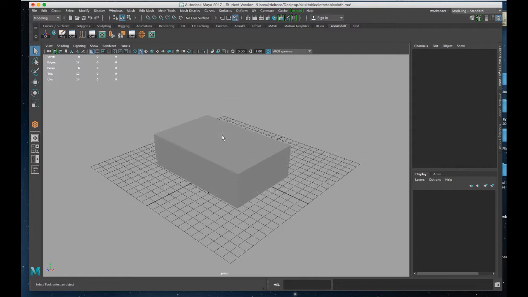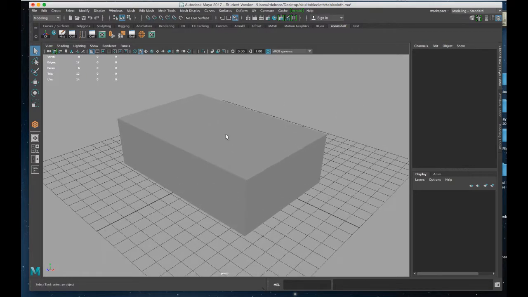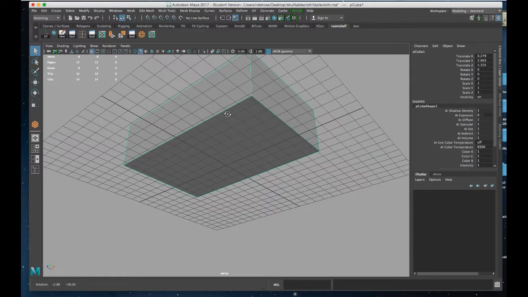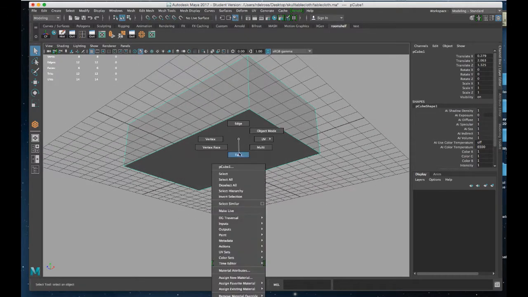In this tutorial, I'm going to take a plain polygon cube and turn it into a tablecloth. So I've started out with a simple poly cube. I'm going to delete the bottom.